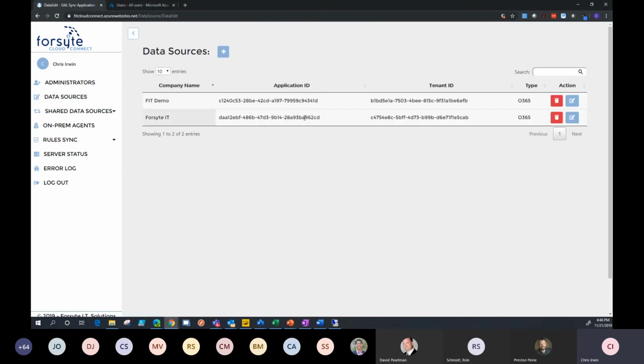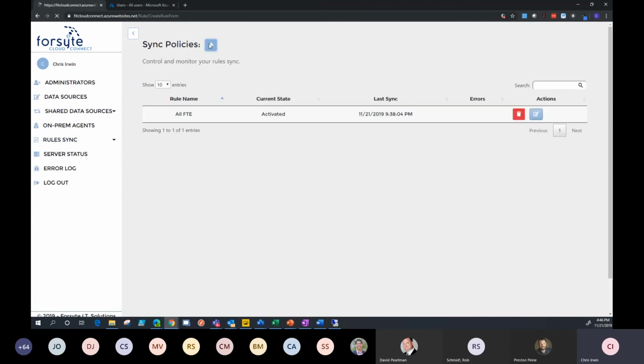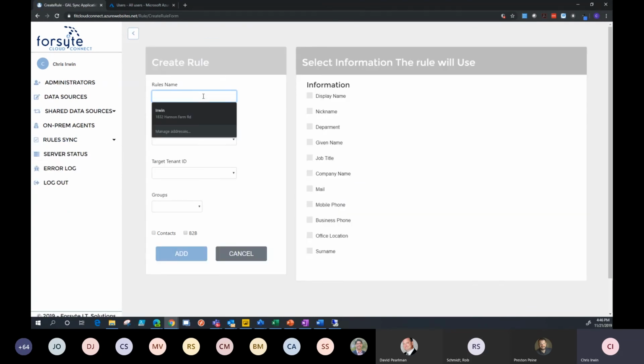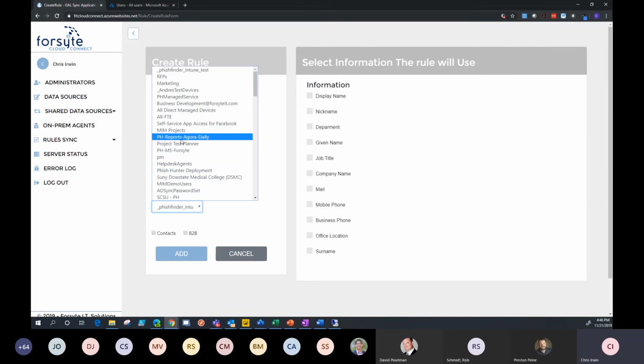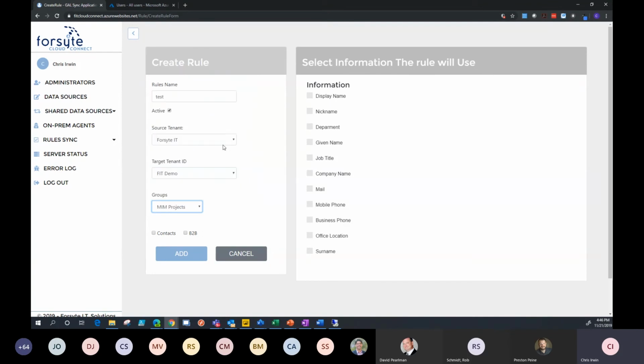You create a data source and put in an app ID, so you register an application and give it some rights, and then you simply create a sync rule for it, and it just sits there and runs in the background and makes sure these guys get updated. You give it a source tenant and a destination. It pulls in the groups from the source tenant, so you can scope who's going to get replicated. Maybe I only want a small subset of people. I can pick that group, whether a contact or B2B.